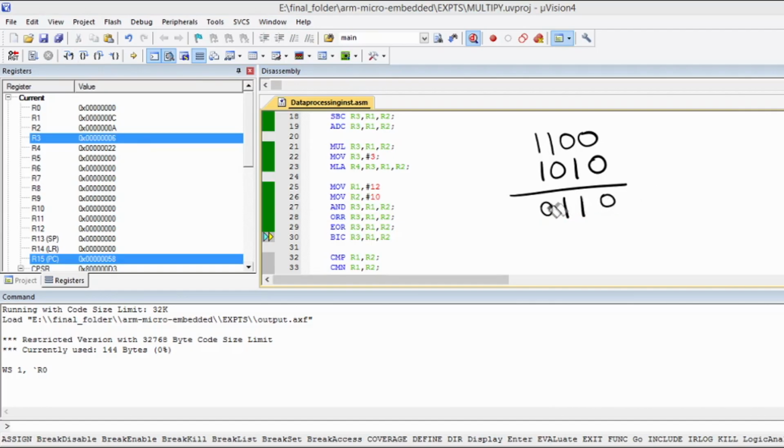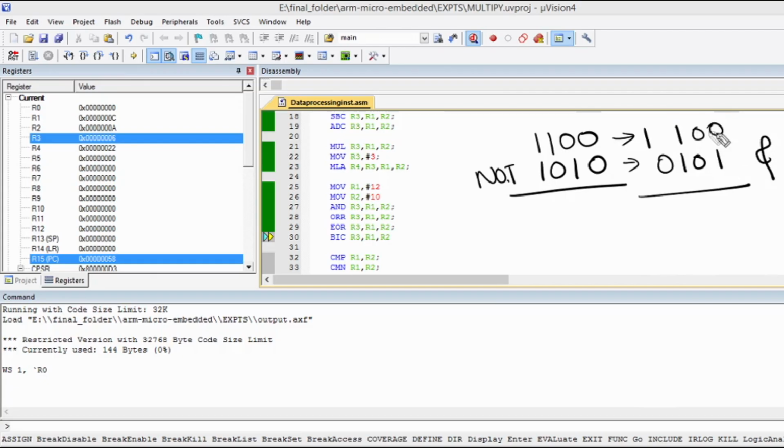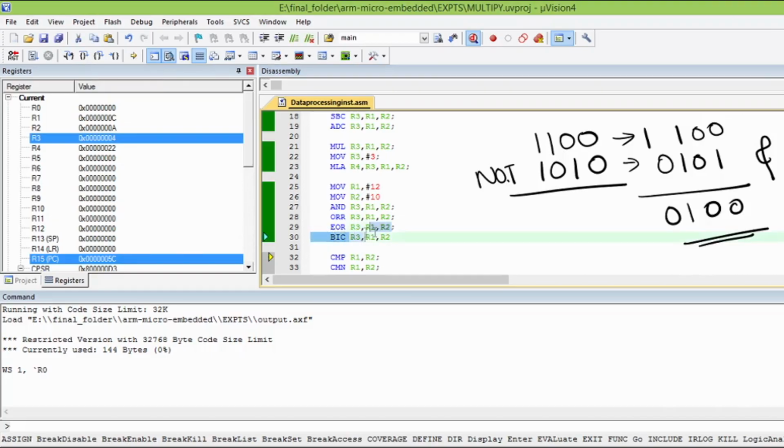Then we have bit clear. In case of bit clear, what happens? Instead of taking the second value as R2, we'll take NOT of that. What is NOT of this? It is 0 1 0 1, and R1 we will take as it is. Now if you perform the AND operation, you will get 0 0 1 0, and this is nothing but 4. Yes, as expected we are getting the correct answer. So these are about the logical operations.